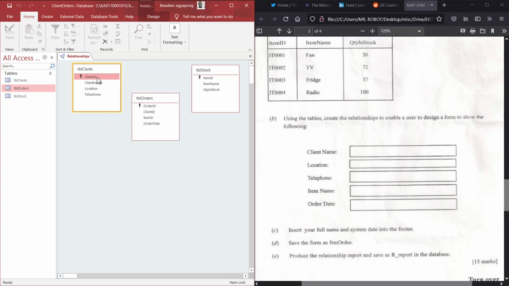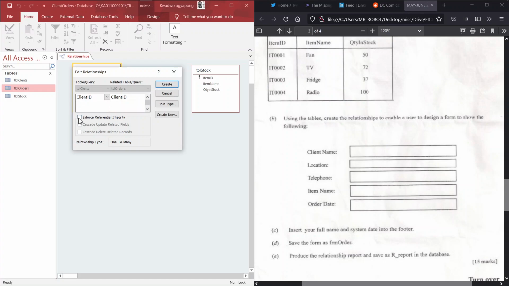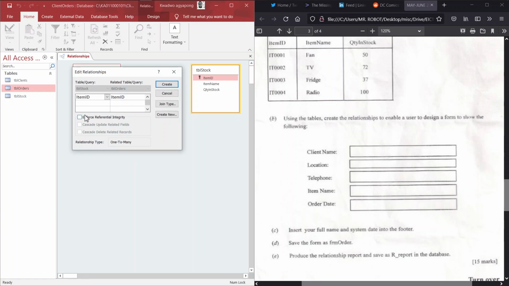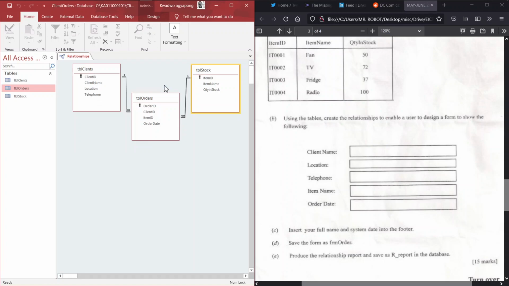So establish our relationship. So client ID from one table matching the same field name, which is a foreign key in the other. And yes, they match, and we create that relationship. We come to the next table. We have item ID matches with item ID here. Yes, enforcing referential integrity. And yes, so we have established a relationship. Can go ahead and right click on this and save. So we have established our relationships.